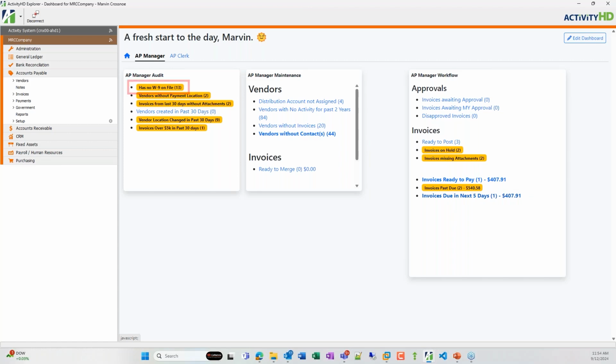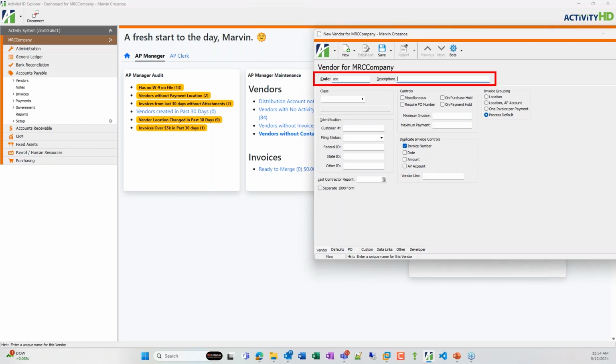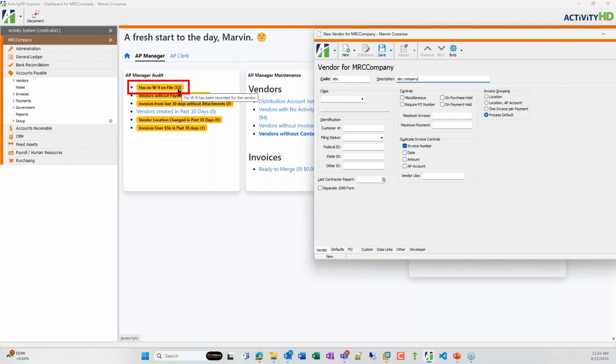Now let's focus on the vendors missing W-9 forms. One of the more repetitive tasks for an AP department is obtaining and properly filing W-9 forms. You'll see how ActivityHD's automation simplifies this task. We'll open the vendor form and create a record for ABC Company. Watch the dashboard count. Before saving the ABC vendor, the dashboard shows 13 vendors without W-9s. Once we hit save, the count immediately increases to 14.